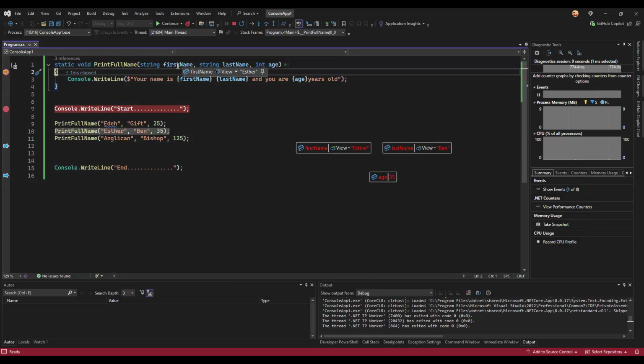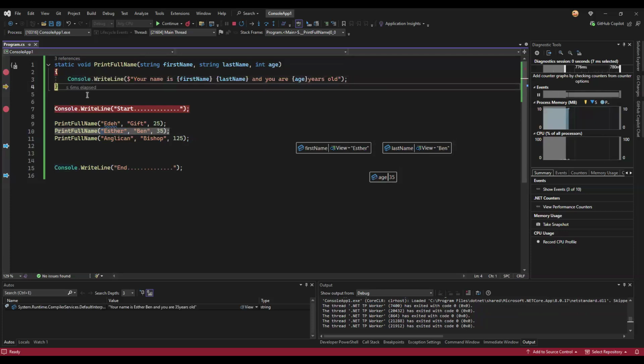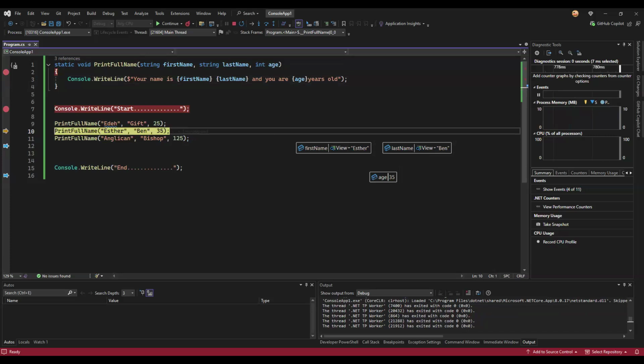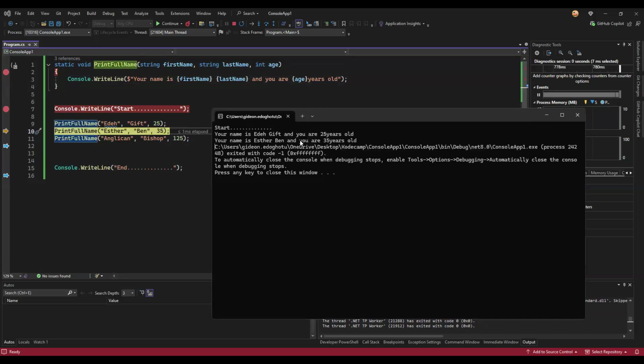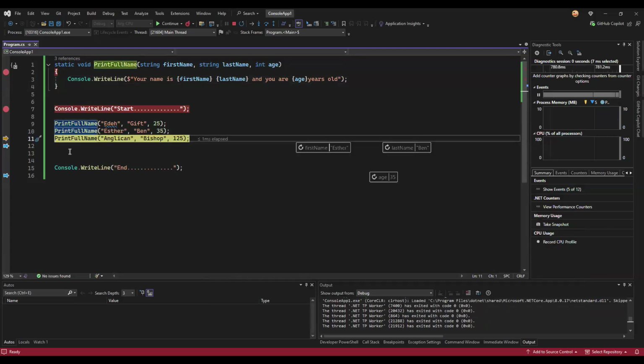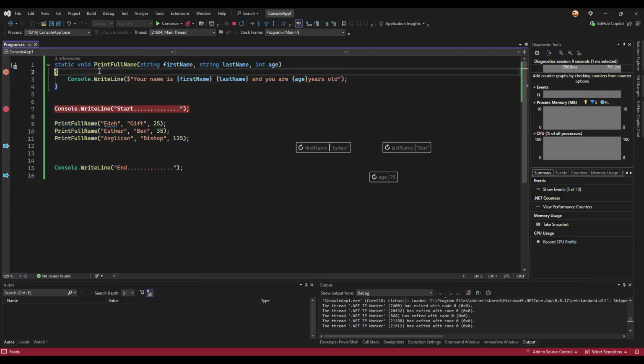But this time around, do you notice the difference? Now it is taking in this new argument. It's not using this old one, because that has passed now. It's taking in the new argument, which is what? Esther Ben, then 35. Comes here, executes it, and if you check it, you see your name is Esther Ben and you are 35 years old, right? It goes to the next line, comes to the method, it updates it to the new actual value for this variable.